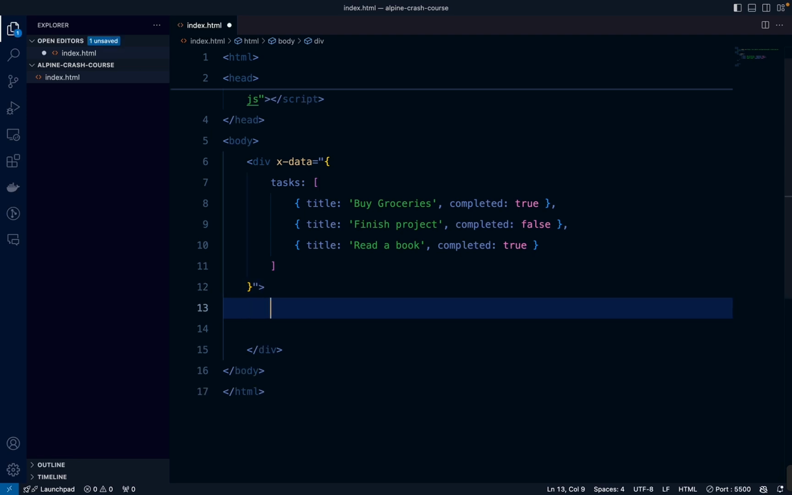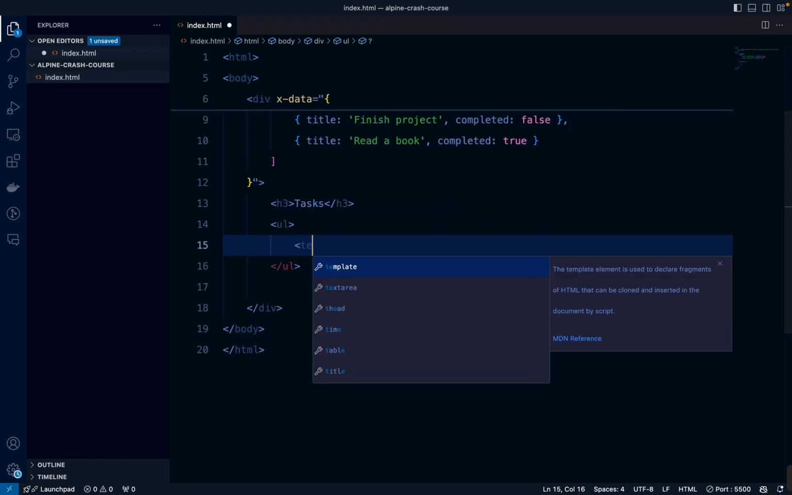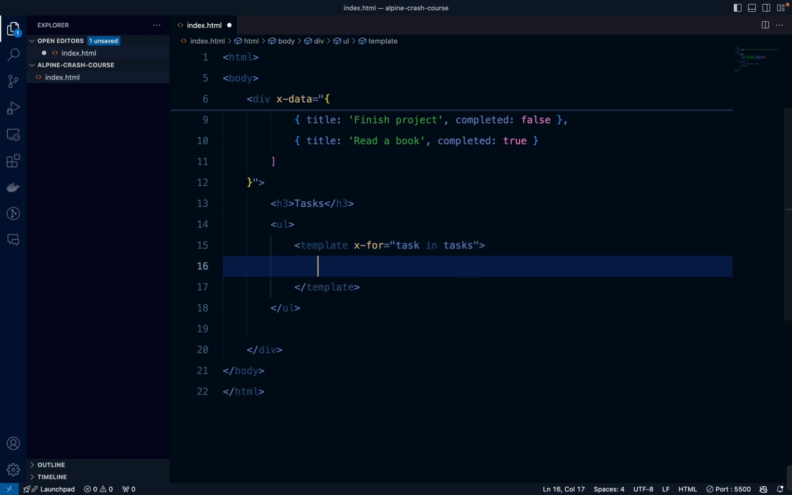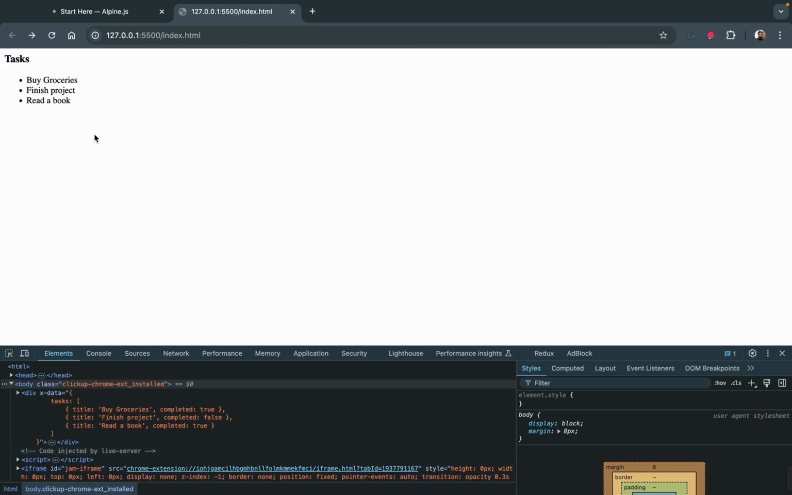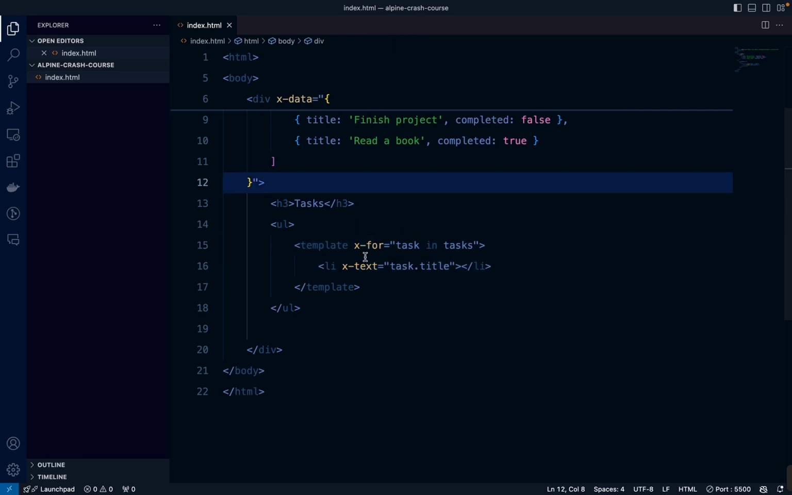And let's add a list here. So let's add a heading, let's say tasks, and we're going to add a new template tag here to put our x-for in, and we'll say for task in our tasks, we want an li, which is going to be the title of the task. And sure enough, we see our to-do list.